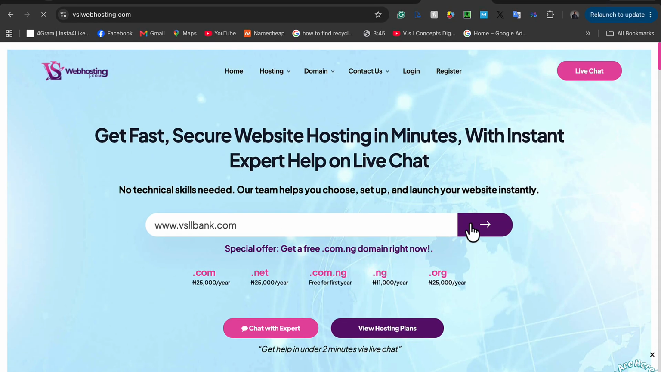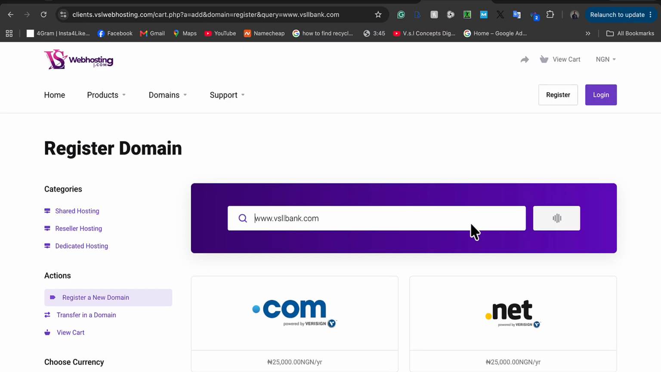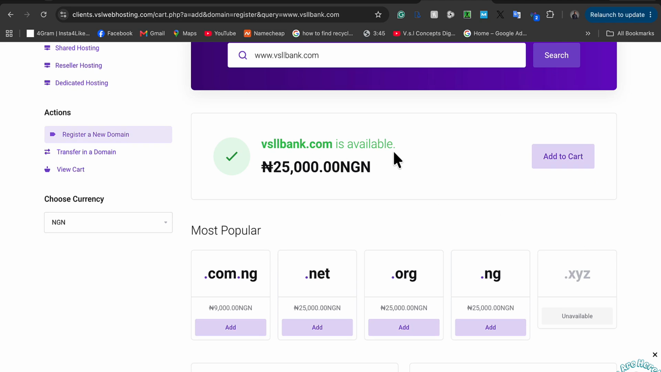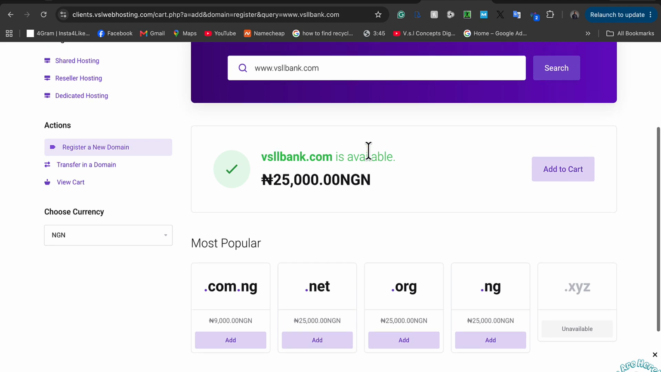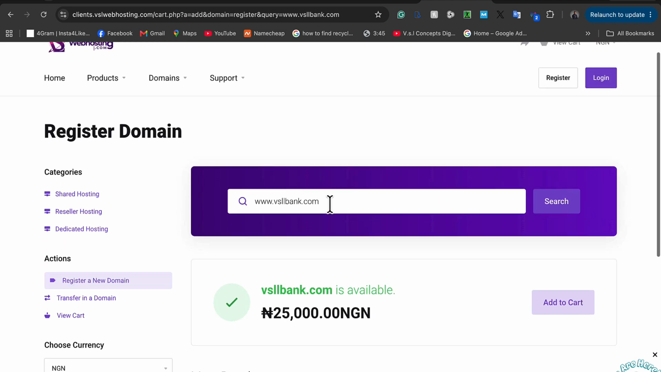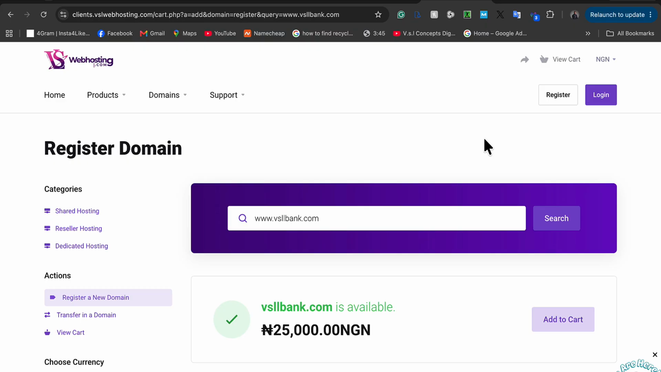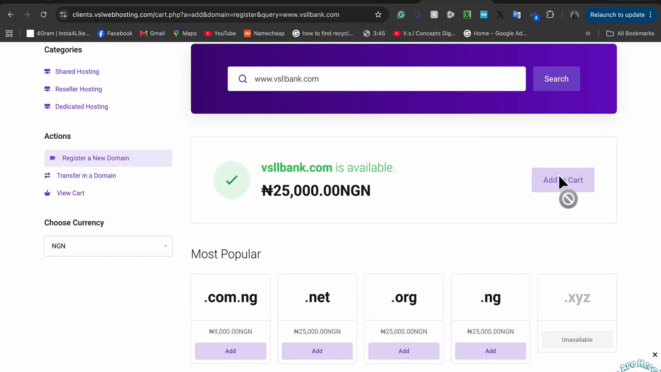Automatically, I click on this. It's going to search for the domain name if it is available. If it's available, you're going to see it here that it is available. As you can see here, this is the price of the domain. But if you're not in Nigeria, you want to pay in another country, all you need to do is come over here to this section and switch to the currency that you actually want to purchase the domain name on. After doing this, click on Add to Cart.